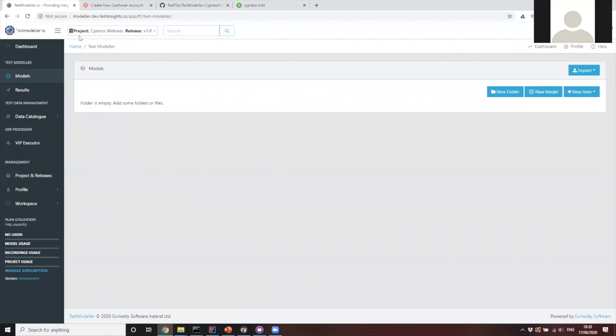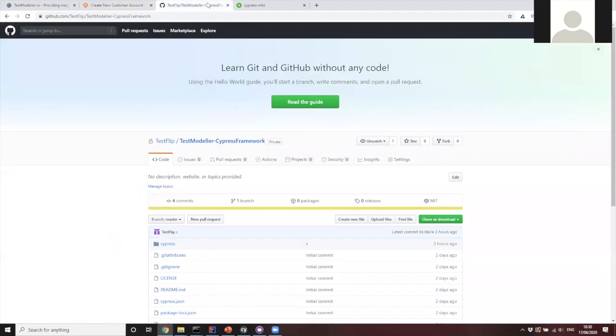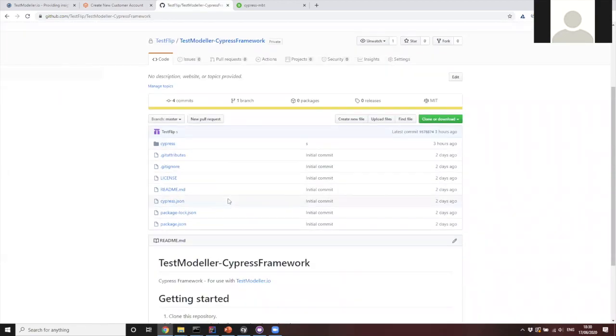Now, what we have done here is set up a new project for Cypress, specifically for the webinar we're giving today. And we have set this up so that it's using a Cypress framework, which is living inside a Git source control repository.